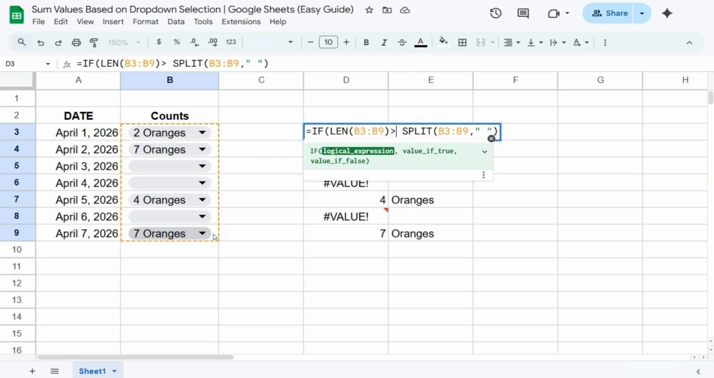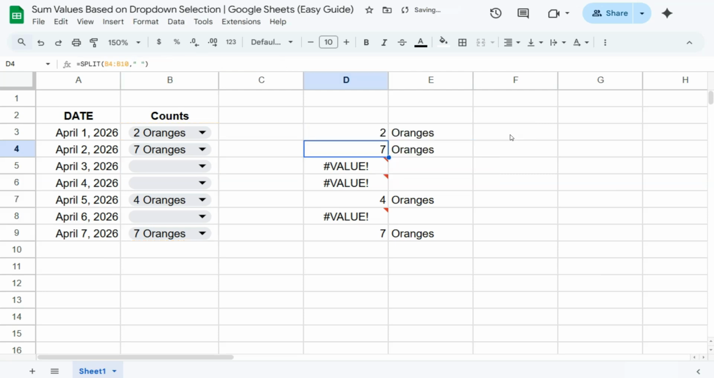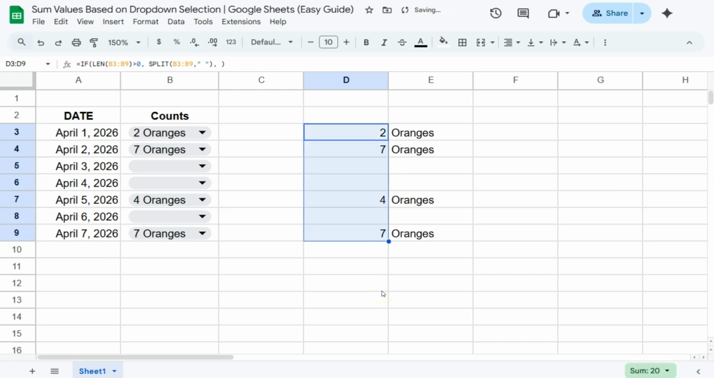If that is greater than 0, then it will give us this value if it's true. And if it's false, then we are just going to have an empty cell. If I press enter right here, then drag the same formula down, there we have it. Instead of errors, we have these blanks. Our next step would be to encapsulate everything into an array formula that will allow us to sum everything.